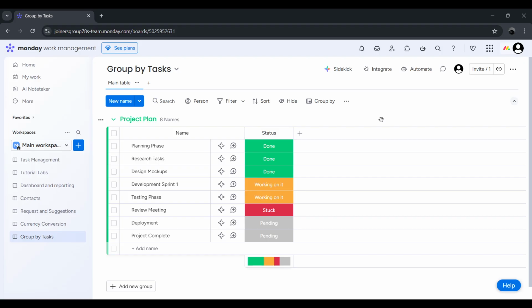And there you have it. You've successfully learned how to dynamically change groups in Monday.com, giving you the power to view your work from multiple angles whenever you need to.